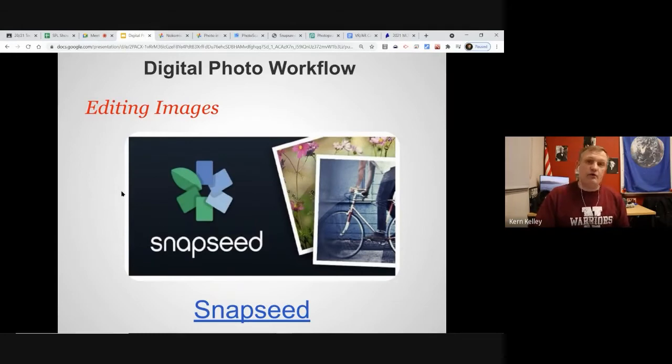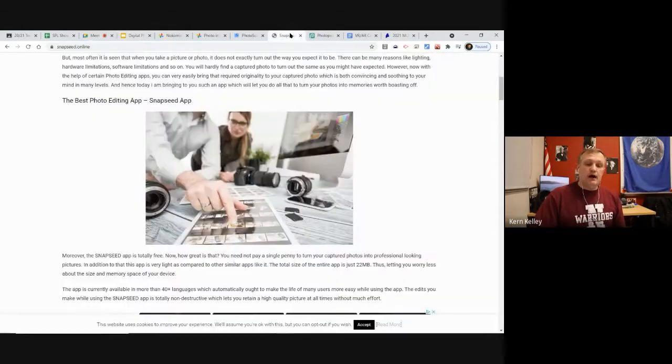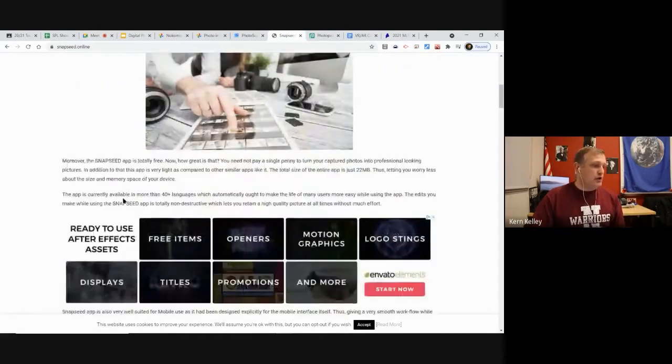There are other ones out there, of course. There's a million photo editors, but this is a pretty good one. It's called Snapseed. And there's even a website I included in the show notes here. Actually, I'll throw it in the chat too.